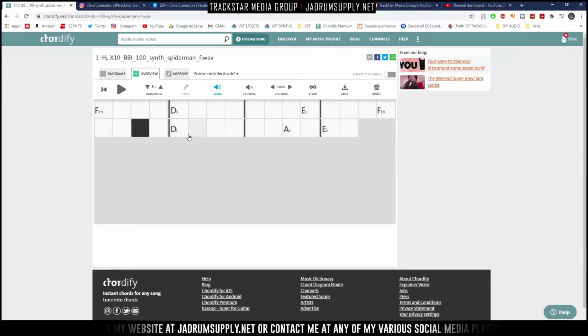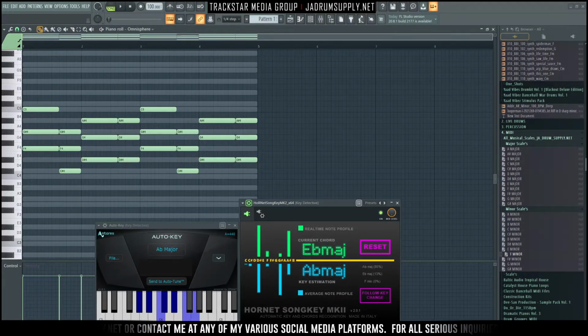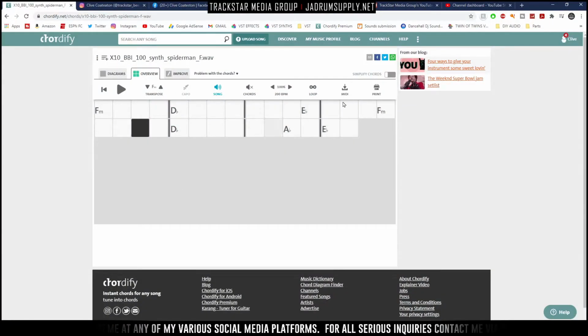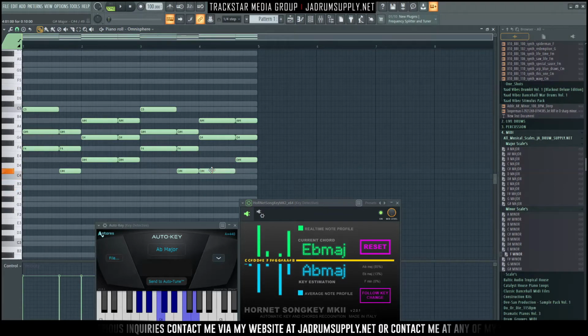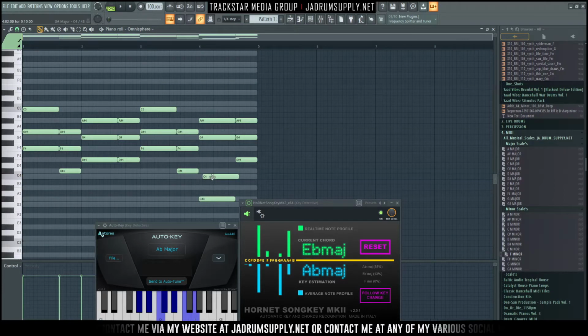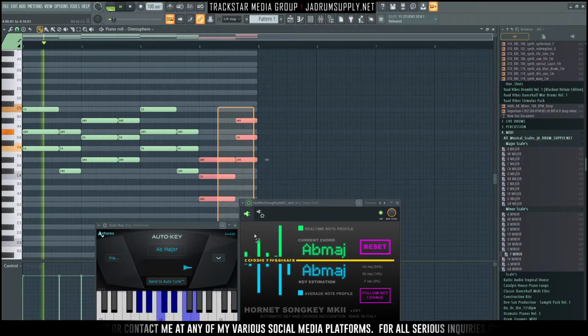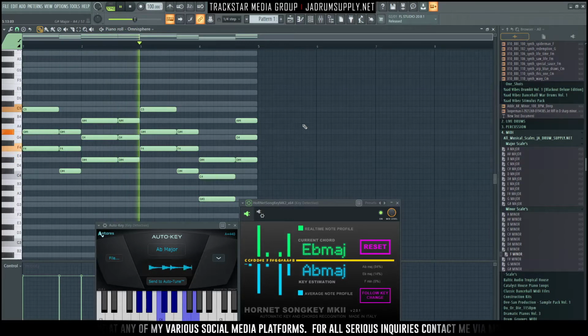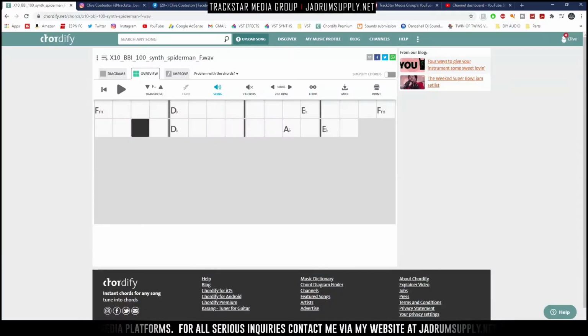And then the last part we have F, D, A, E, right? So we have F minor, D flat major, A flat major. So F, D flat, and then we have A flat major. And then we'll go back to E flat. Hold on. F, D, A.